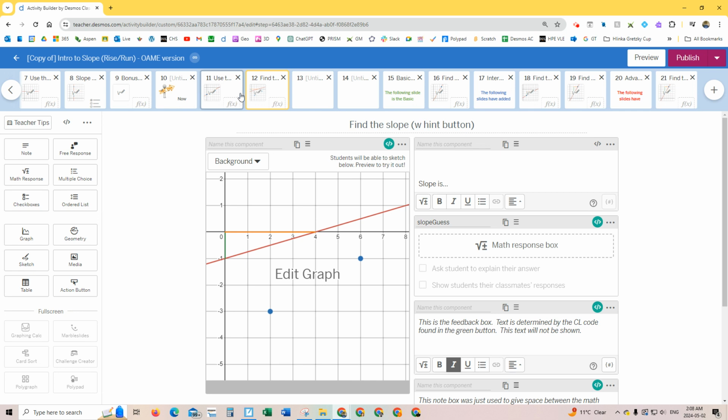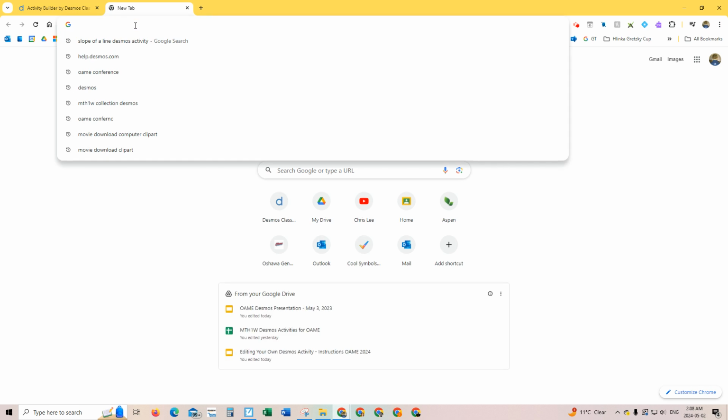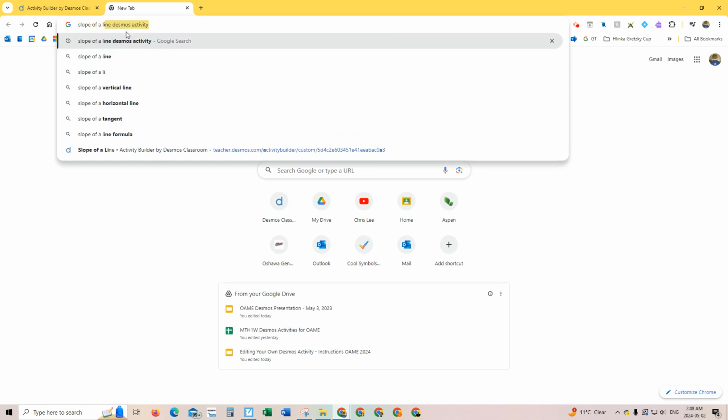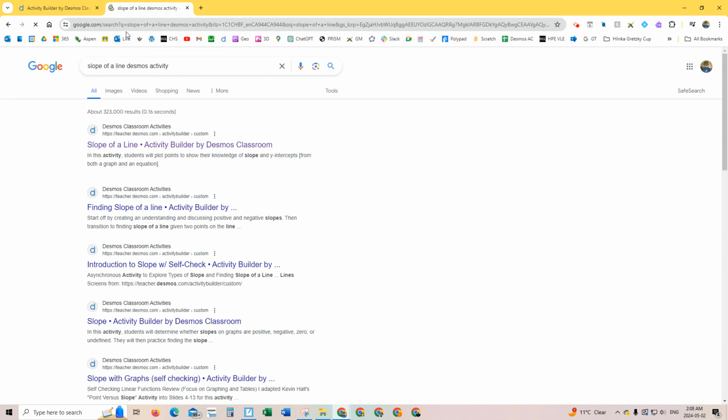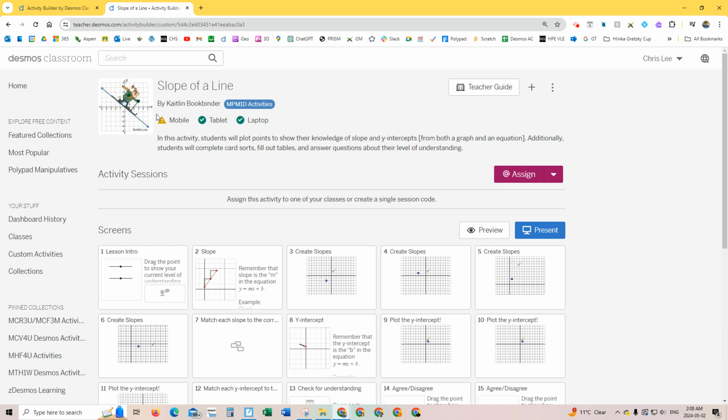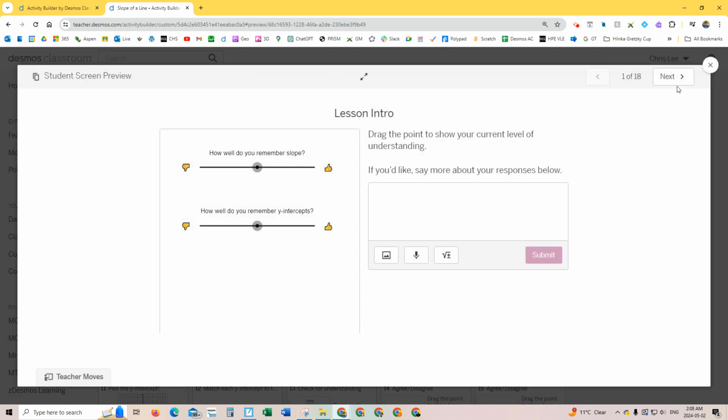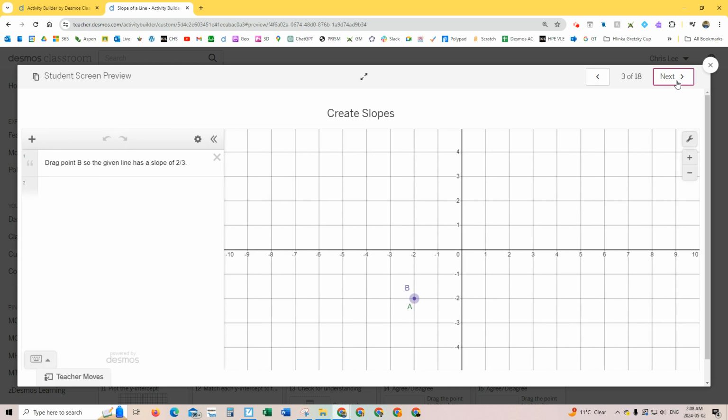So this is a great activity, but I remember seeing another activity that I'd like to get some information from. So I'm going to go here and search for a slope of a line Desmos activity. And look at that. Whenever I do a Google search, I want to add Desmos activity to it. So don't just give me the topic, give me Desmos activity. So I'm going to look at this first one. Now, I found this before. I think it's a great activity. There's a couple of slides I think are neat. I can preview it. Okay, good.